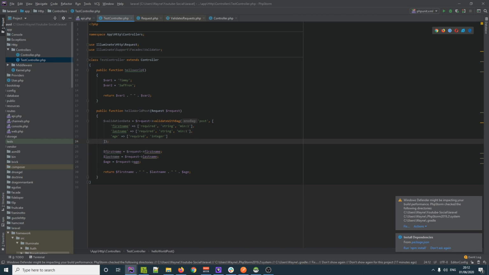Format the code so we can see that we've got the request. So this is what's being passed in here. We're validating with the bag. There's different ways to validate. You can check the documentation if you like. This is just the way. If I was doing it this way, I prefer to do it this way.